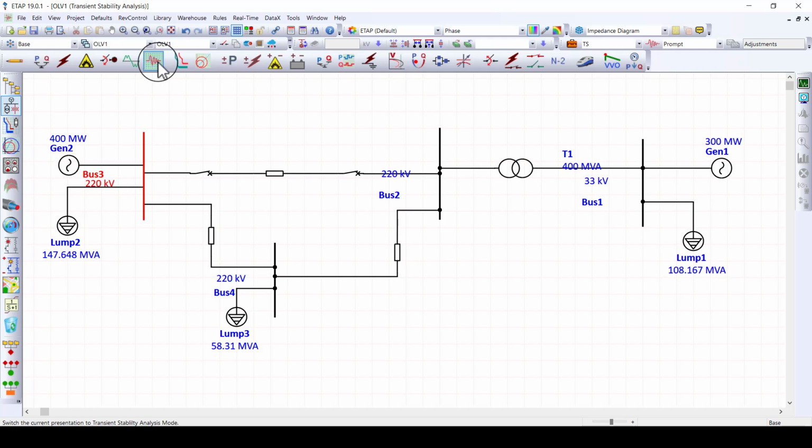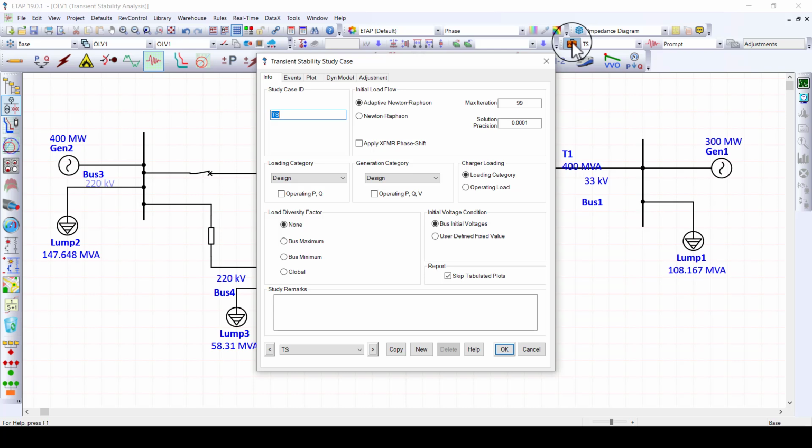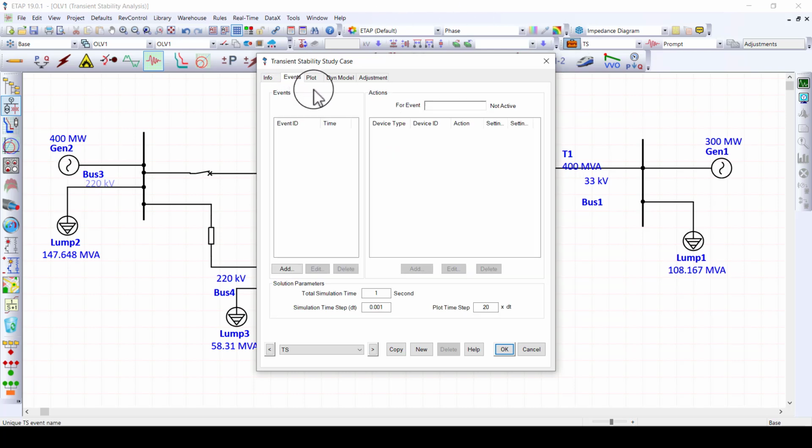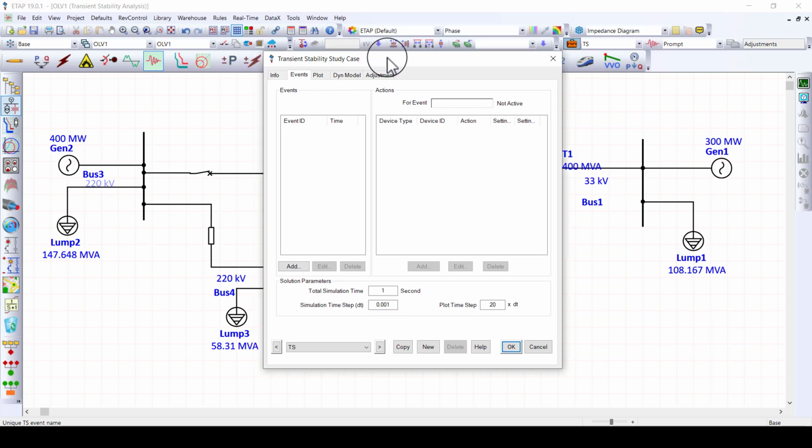So we will analyze the system stability now for a fault case like a short circuit case. And as you see, the left column here has been converted to the different tools that we can use for the stability analysis. So we can use those different tools to perform the transient stability analysis. And before analyzing the system results, we need to adjust the study case by pressing on this tab here, Edit Study Case, and we can go directly to the Events tab and drag this tab to the right a little bit.